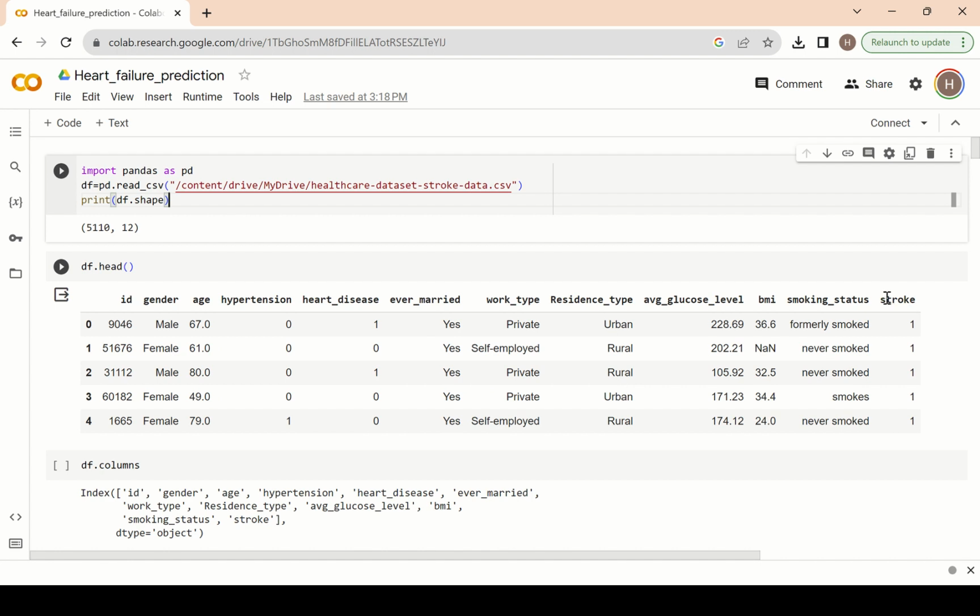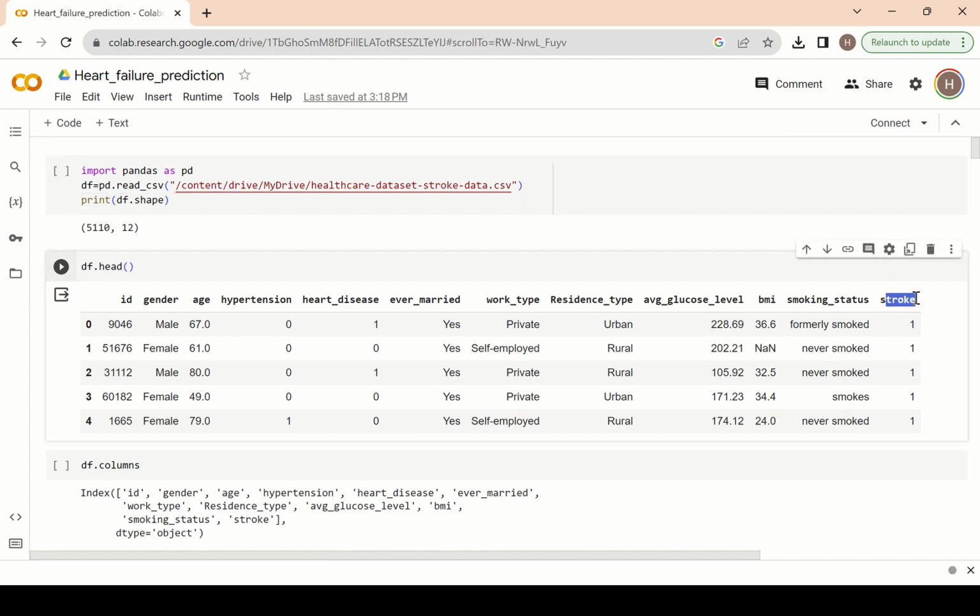So this is the target. Okay, this is our target. All the others are called features. And this is the target that we want to predict. The target is a binary class. It has only two values, either 0 or 1. 0 is a normal patient and 1 is a patient who will have a stroke. So it is a binary classification problem.